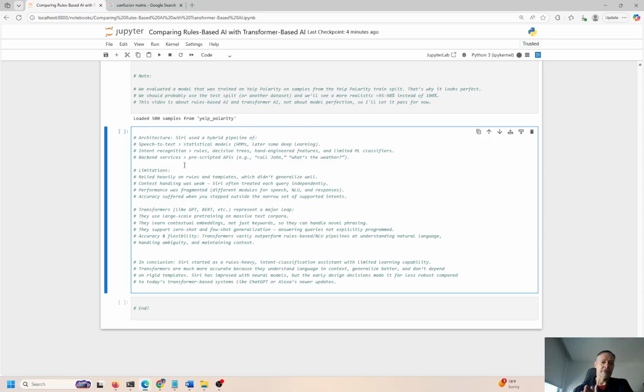Okay, so Siri started as a rules-based heavy classification system. Back in the day, it was decent. By today's standards, it's not impressive at all. Transformers really were more accurate. They understand language, context, generalize much better, and don't depend on rigid templates or some type of rules-based architecture, right? Siri has improved with neural networks, but the early design decisions made it very limited in what it could do.